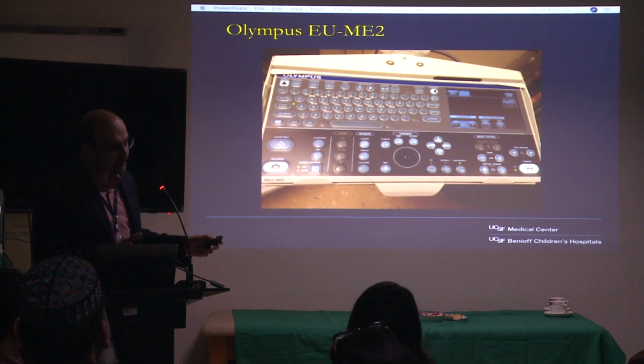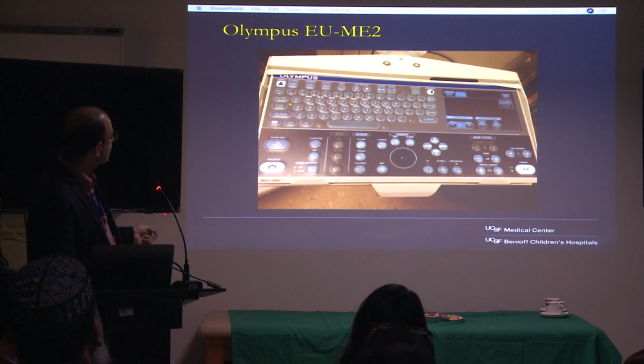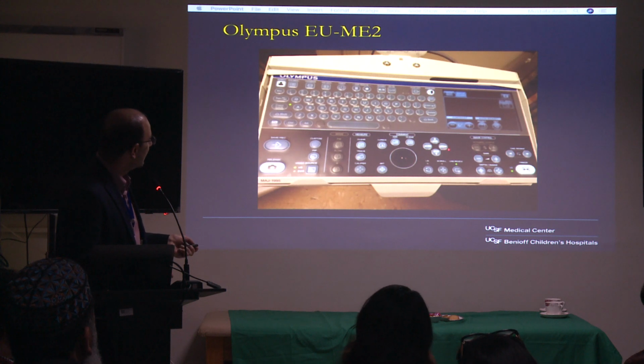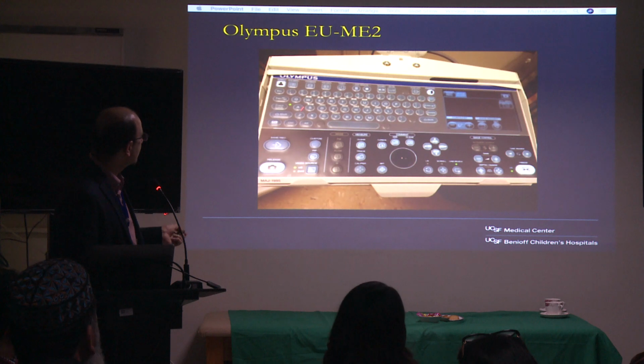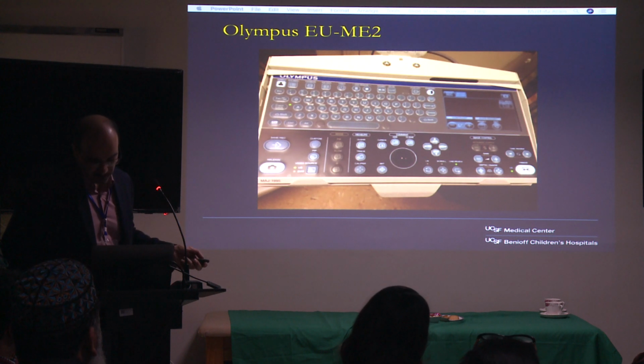Because we're going to be working mainly with the EU-ME2 by Olympus. I apologize for the crude pictures, but I took these. This is your working panel. These are the key areas that you will be constantly working with and need to be very familiar with, and we'll go through some of those.